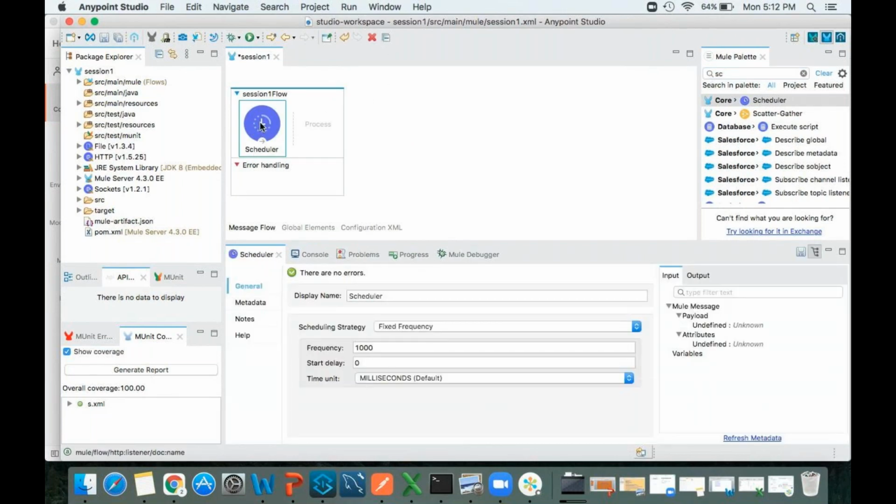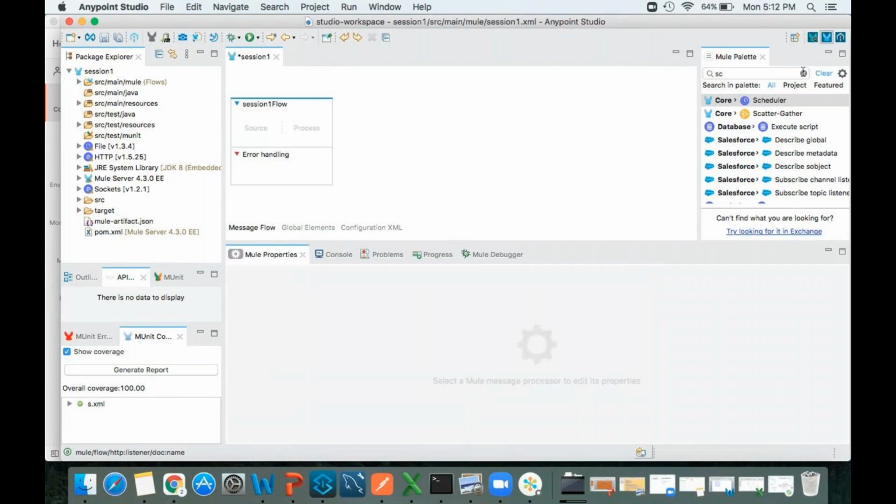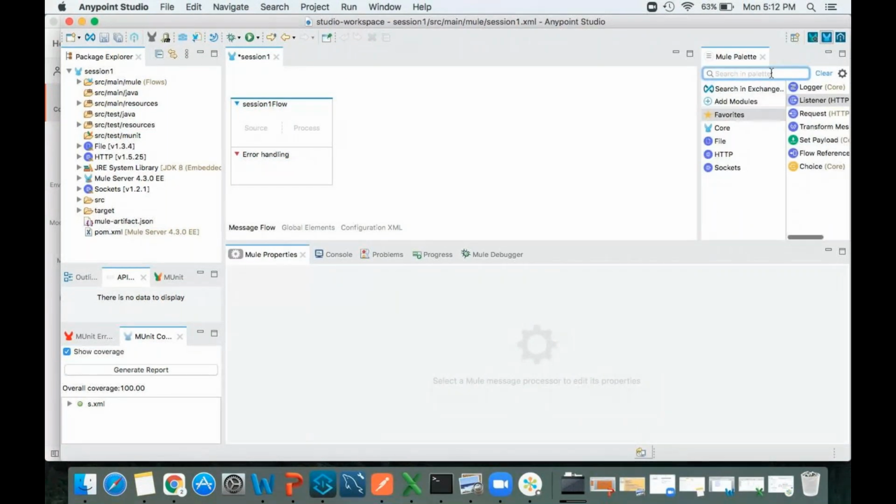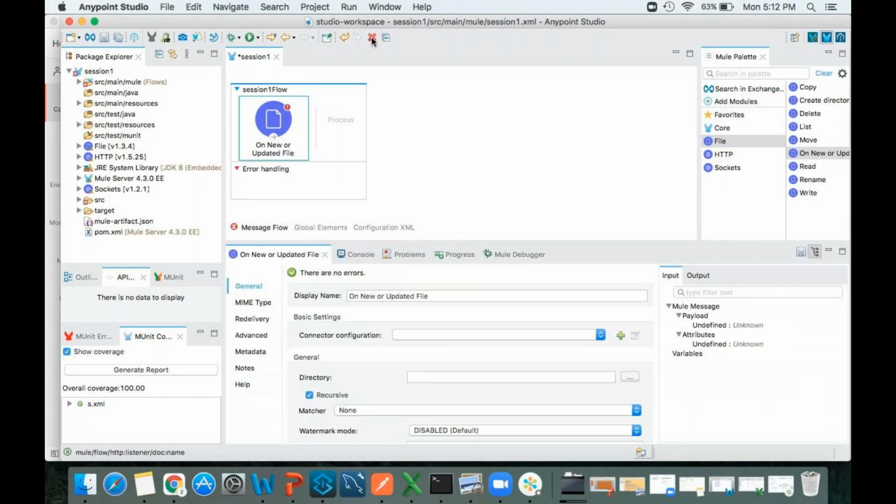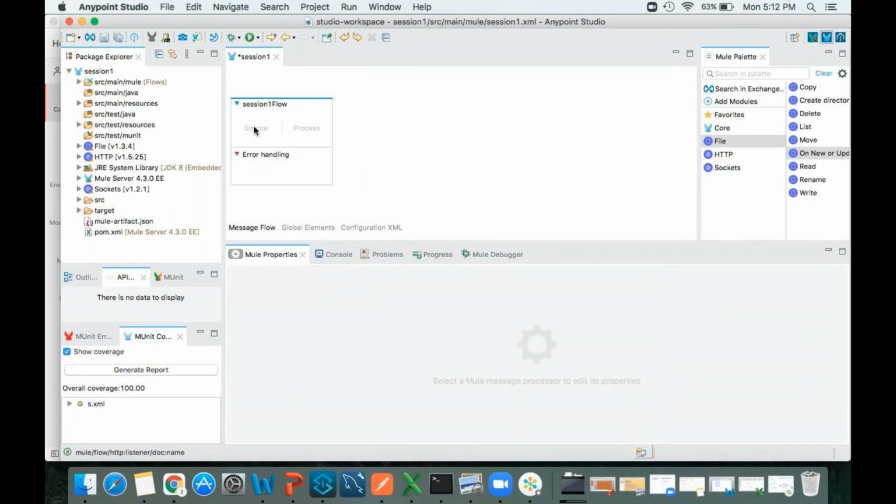Now if I take the on-update file, this is also a trigger. It will sit. Only triggers and schedulers you can keep in the source block. The remaining you can keep in the process block. Whatever you keep in the source block, you cannot use in the process. Whatever you are going to use in the process is not going to fit in the source.